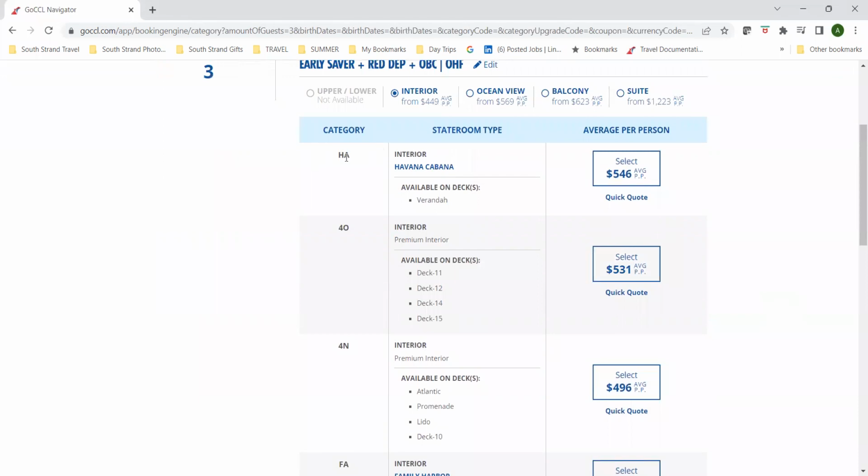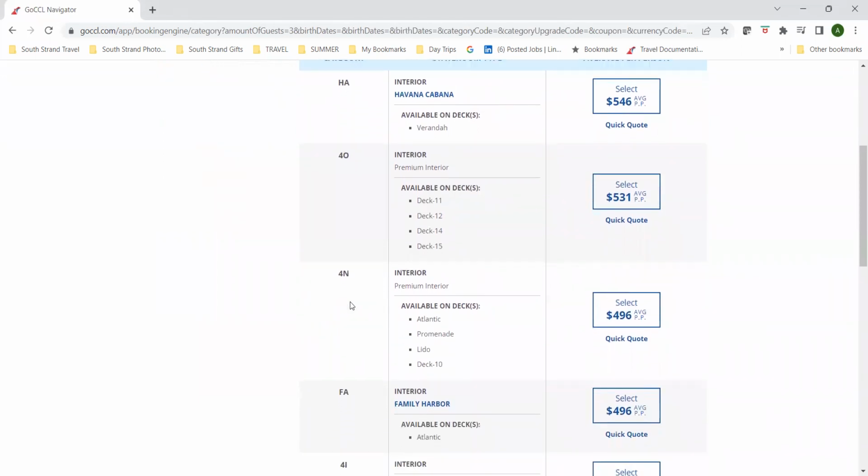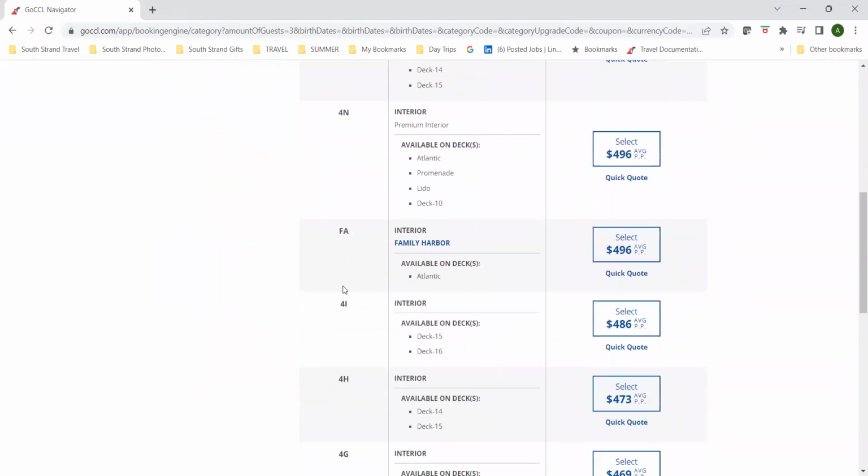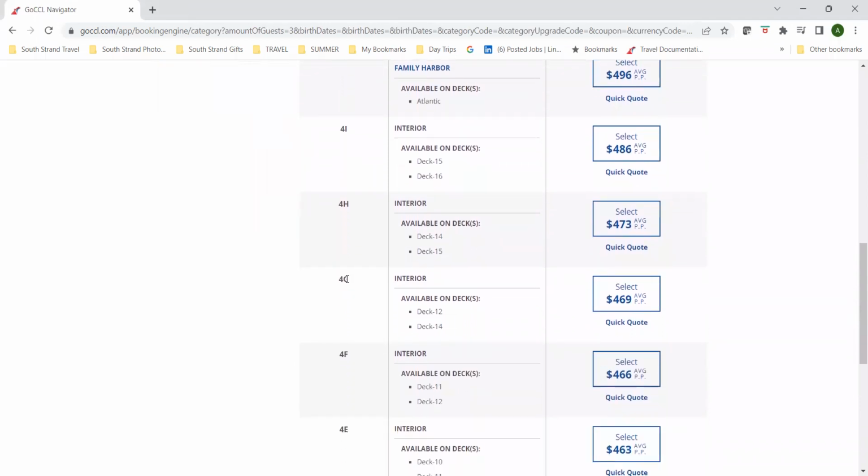On this page, you're going to see all the different categories of interior cabins. And if you need to know what those interior cabins look like, you can go to Carnival's main website and look up each on the deck plans. But for this purpose, we'll just go ahead and pick one.